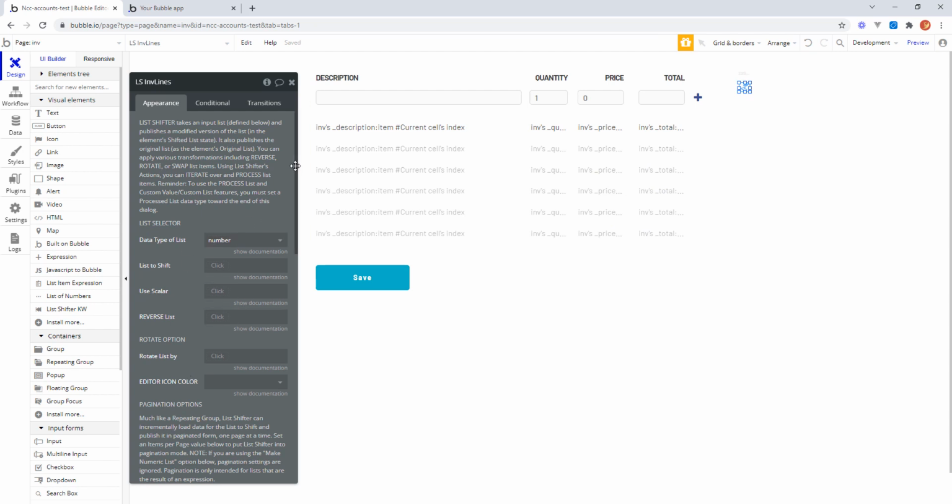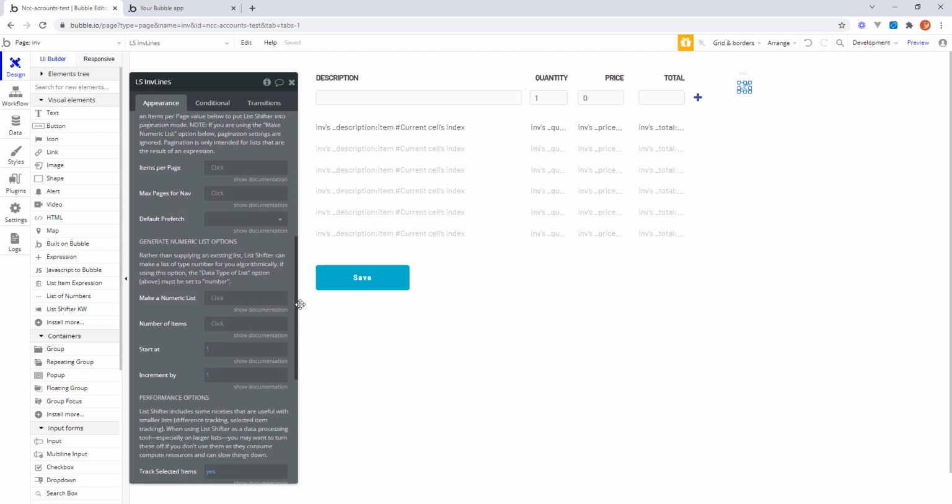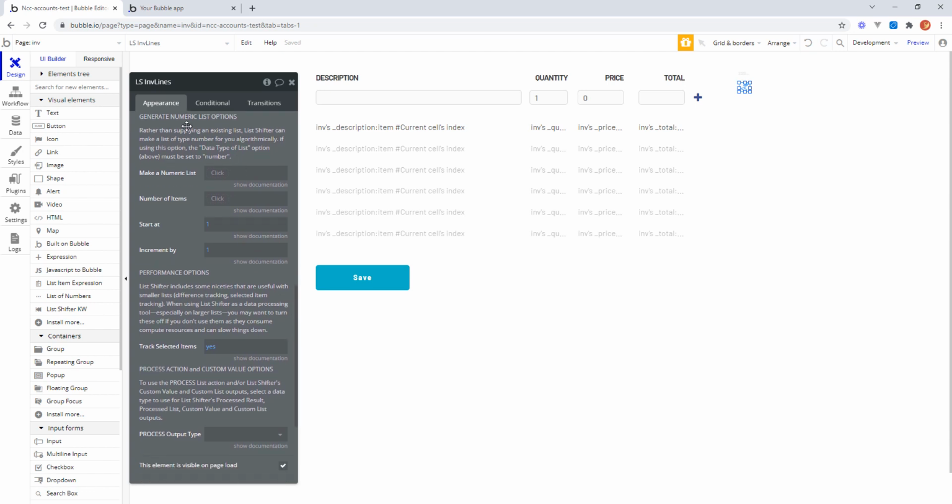So we're not going to shift any lists. This is all fairly advanced stuff that we don't need. What we're interested in is to get it to generate a numeric list of options. So we're going to say make a numeric list, yes. The number of items, now just like with the other one, we start at 1, we increment by 1, and the number of items is going to be based on how many items in our description list, just like before.